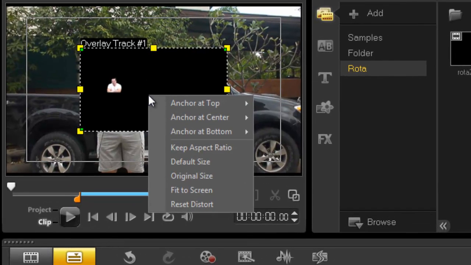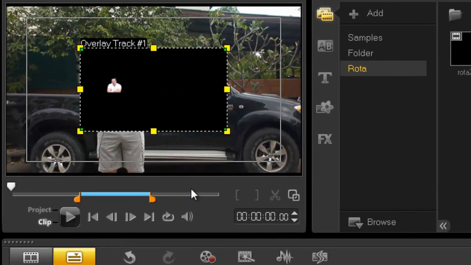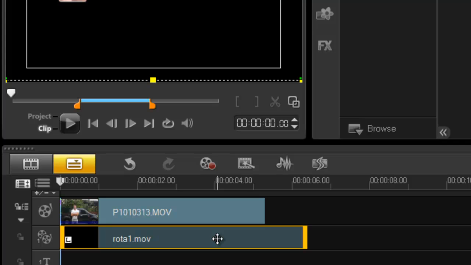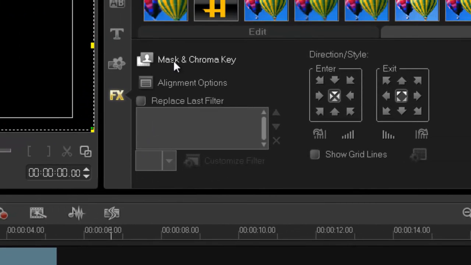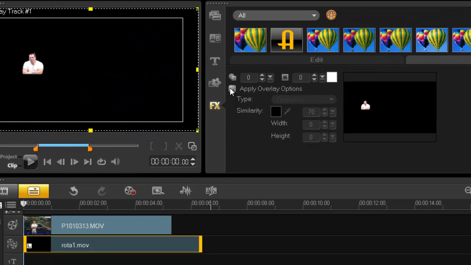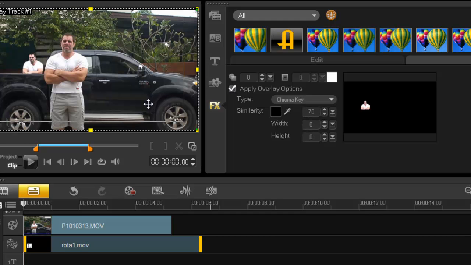Alright. Right click, fit to screen. And now I'm just going to mask out the black. Mask and chroma key. Apply it to my overlay layer. And voila, there he is. And I'm just going to adjust my tolerance a bit so he comes up a little bit sharper. There you go. And that's it. He's all done.